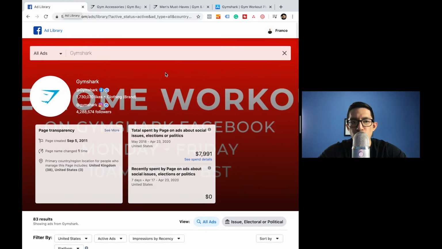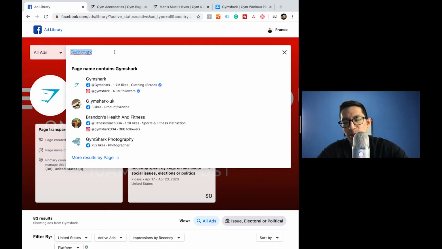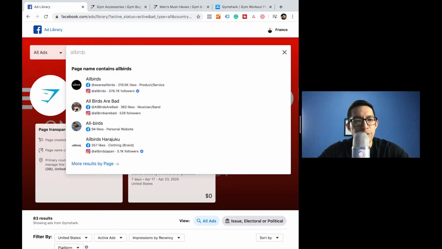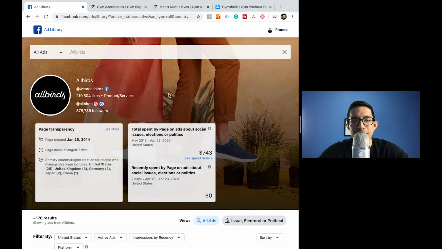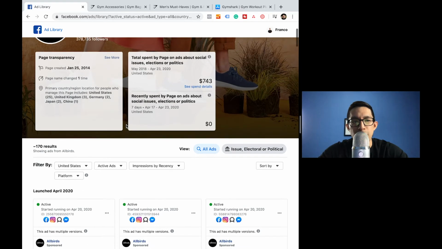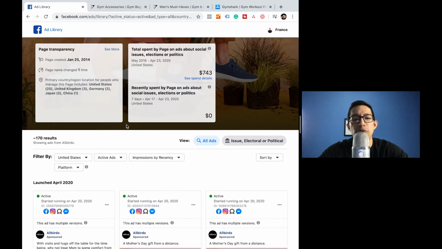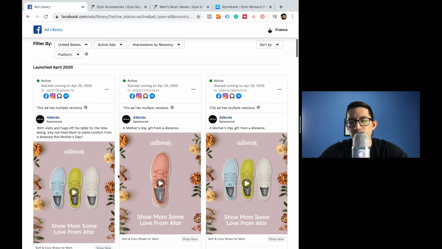I'm just going to go over one more example, and just really quick because I don't want this to take too long. But it's Allbirds, right? And this brand is actually one of my favorite ones. I have 2 pairs, or actually 3 pairs of Allbirds, and they're sustainable shoes. So if you don't know about them, check them out.